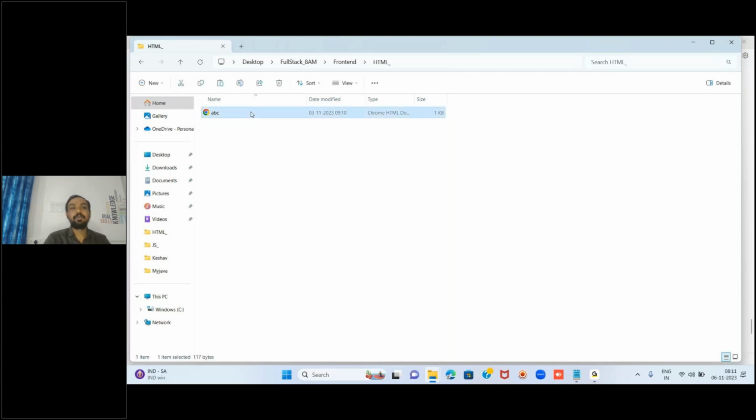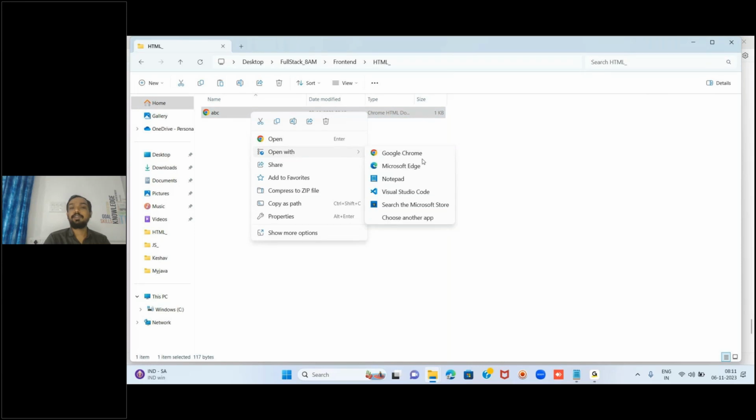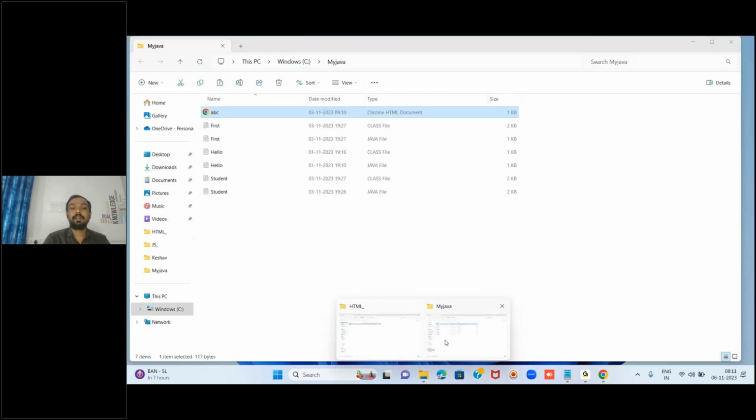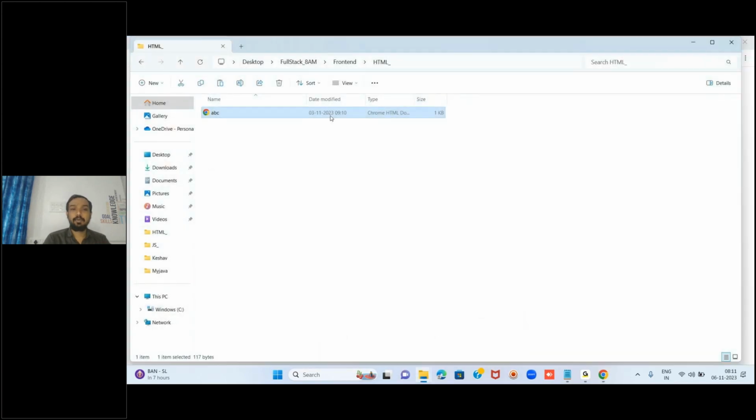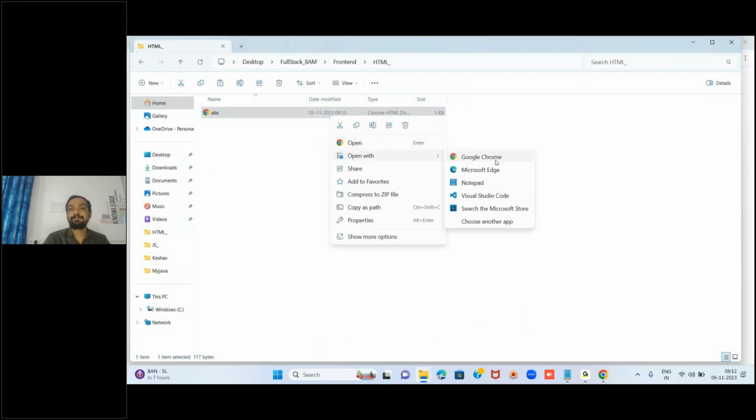If I want to see the output, how to see? Just go with the open with option and go with any of the browsers like Google Chrome or Microsoft Edge, where you can see the output, right? Now I want to edit that file. If I want to edit the file, yeah, open it with the notepad.